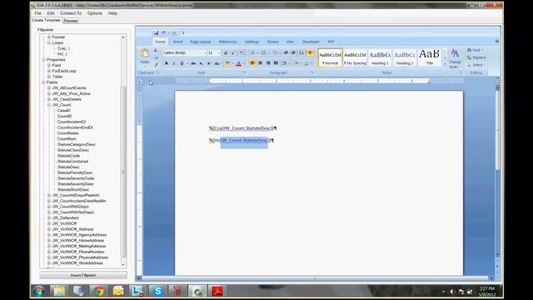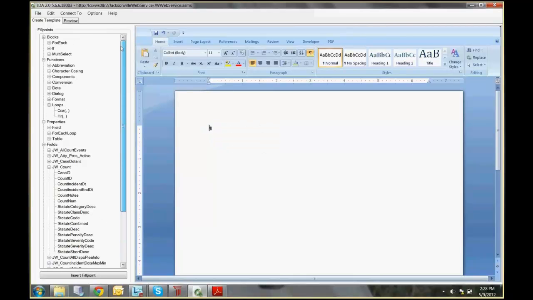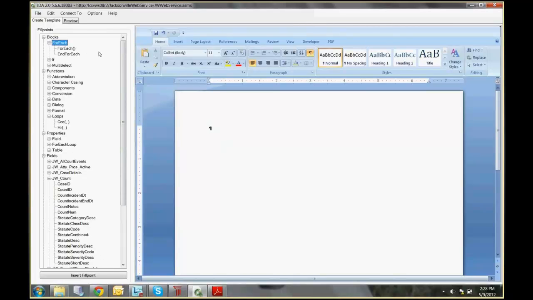But say you're doing a document and you want the count number brought in, the statute description, the statute code, all that kind of good stuff. Well, if we do a CCA, it's going to group them all together, so all the statute descriptions and all the count numbers. So what we need to do now is explore our blocks. The first block we're going to discuss is our for each block.